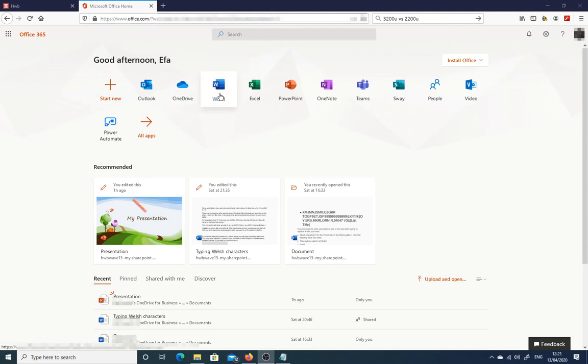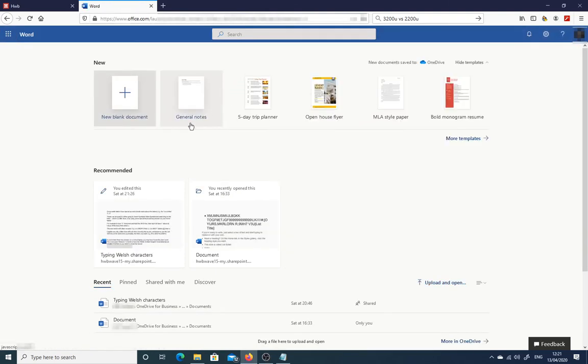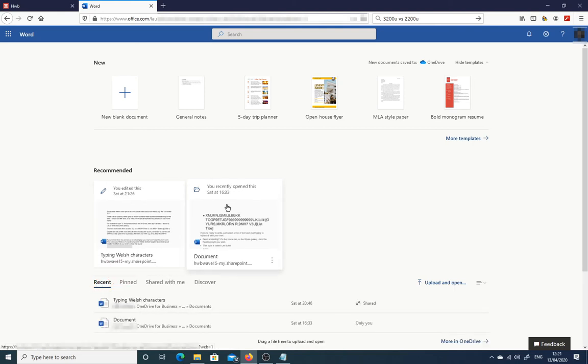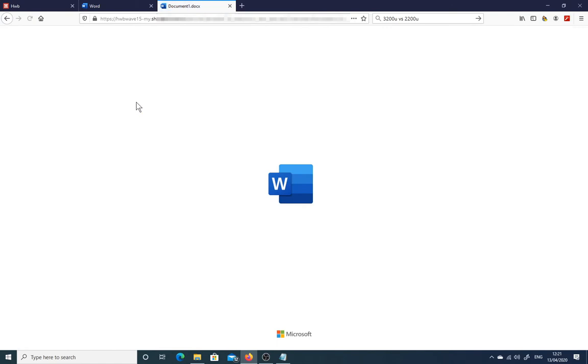Moving on then, let's take a look at Word. Now, the top new section gives us the opportunity to open a brand new blank document, or we can open a document based on a number of predefined templates. We can even get hold of more templates if we want to. Recently opened documents will be listed underneath, and there may be a document shared with us from the teacher, so perhaps some coursework that we've got to do. Nothing there at the moment, however. So let's go ahead and create a brand new blank document.